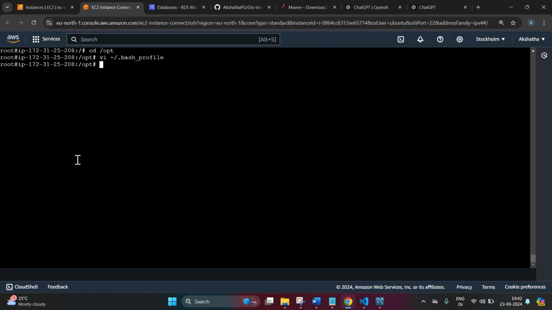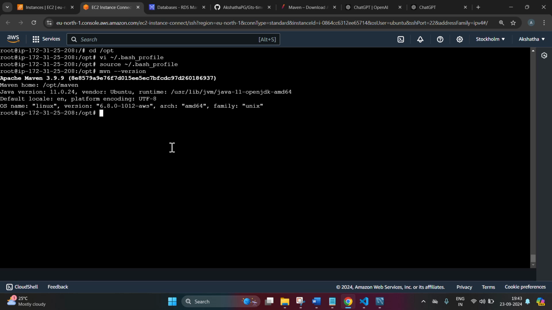So the next is we need to source bash profile. So this command reloads the bash profile so that the changes you made take effect without needing to restart your terminal. So let's check for the Maven version. So Maven is installed.